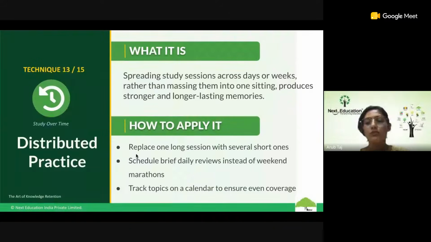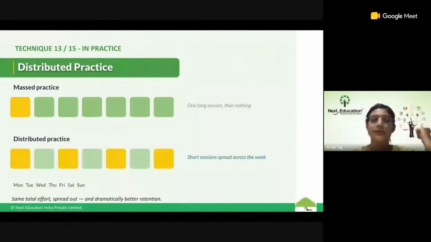You can replace your one long session with several short ones. Schedule brief daily reviews instead of weekend marathons, and you can track on your calendar also. You can keep a check on your calendar. So we'll see how distributed and mass practice looks like.